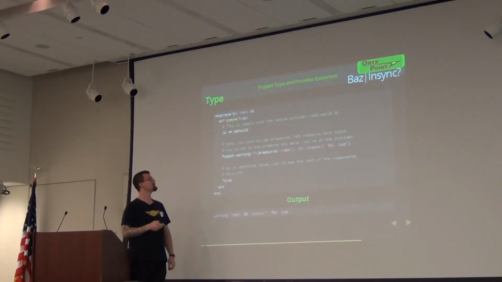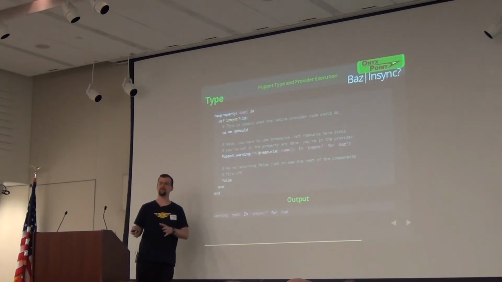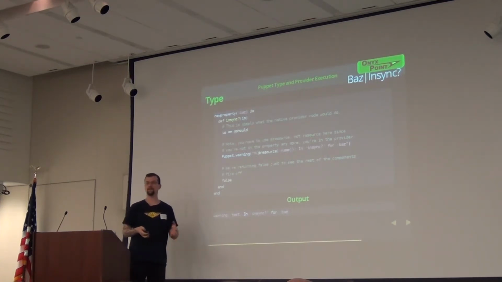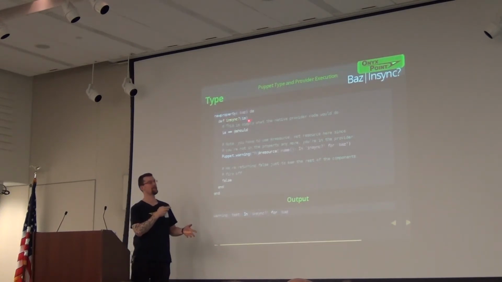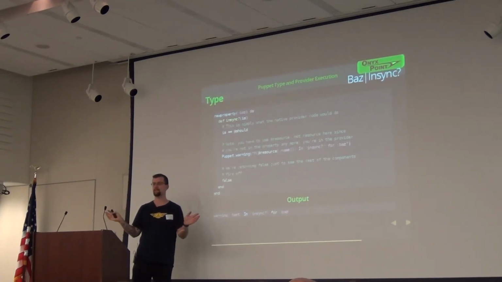So then we hit BAS in-sync. BAS in-sync, as I said, is one of these things that should be able to be placed into the provider, but it currently can't. So you actually have to go back into the type and put that inside of your property if you want something besides the default, and this is the default. The default is just, is equal to should. And most of the time, that's probably what you want.